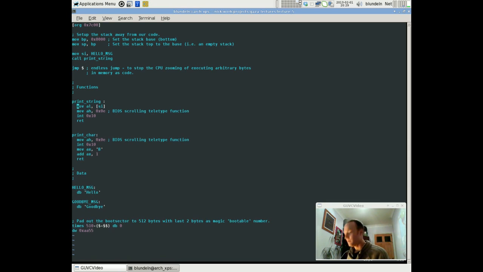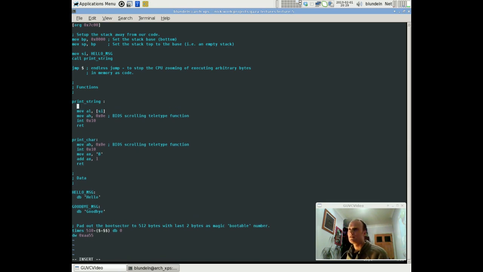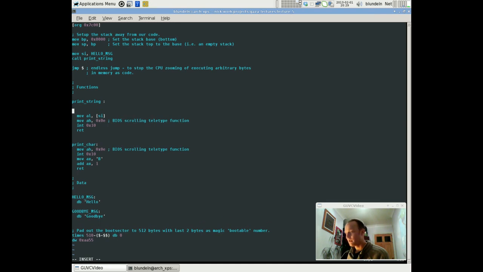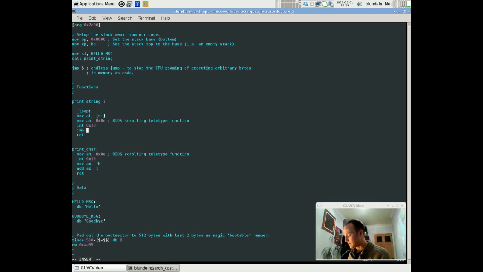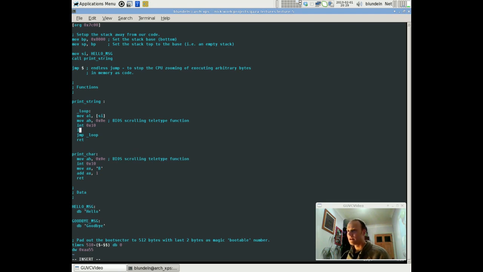So let's define a loop here. Let's just call it loop. So we need a label. So what we're going to do now is we print the character and then we jump back to the loop. So it's going to print this character and then jump back to the loop. But before we do this, we don't want to print the same character again. We want to increment SI and add SI 1. So it will print the next character.